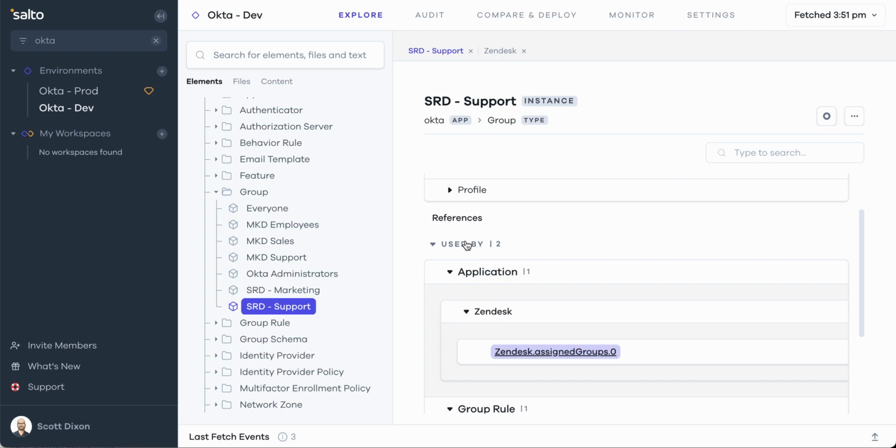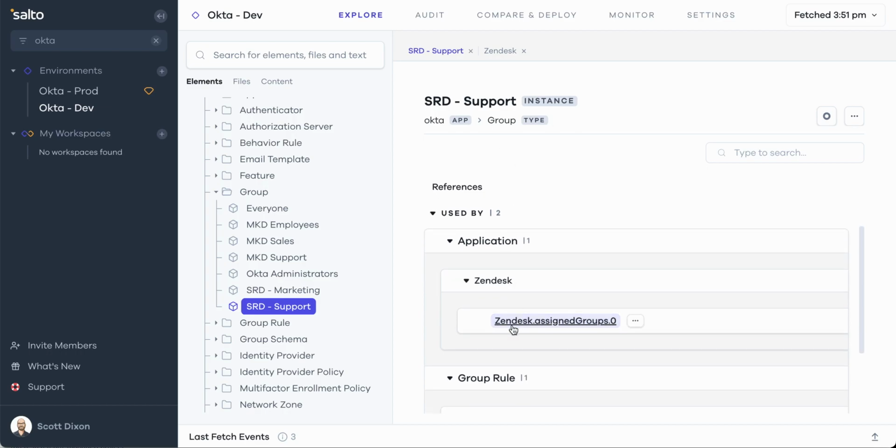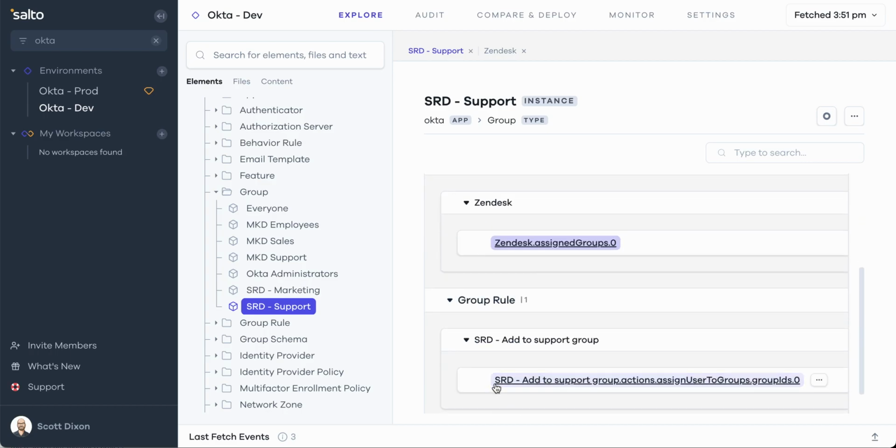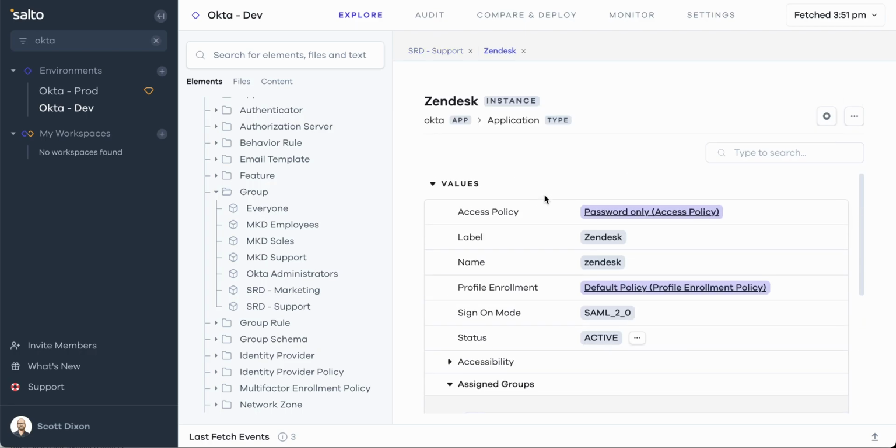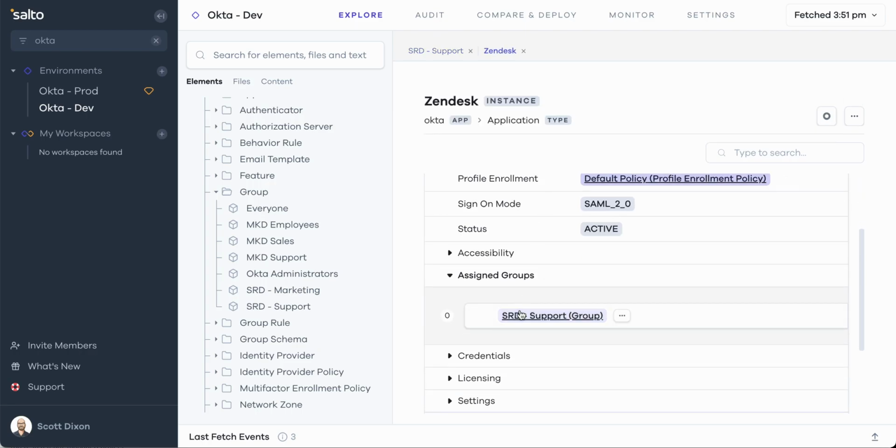So this is really helpful to understand the dependencies between these configurations, specifically for this group. I can see that it's been assigned to this application. I can also see it's being referenced in this group rule. And if I click through to, for example, this application, now I can see all of the assigned groups directly from here.